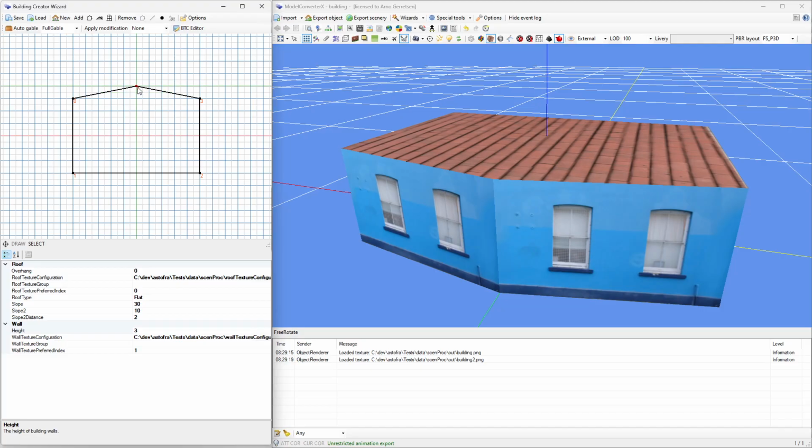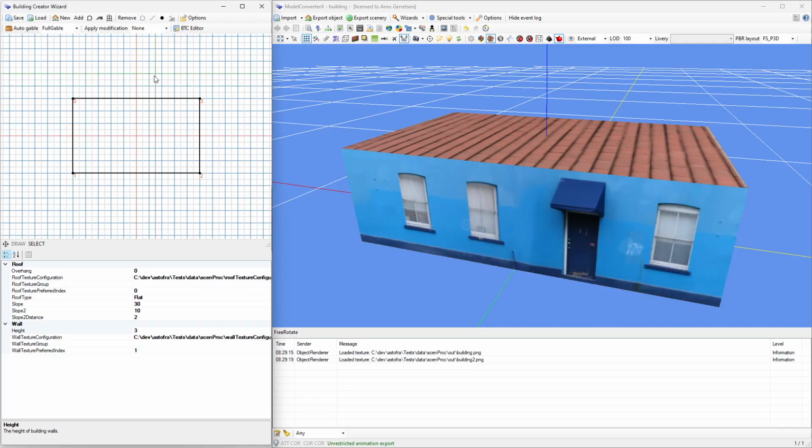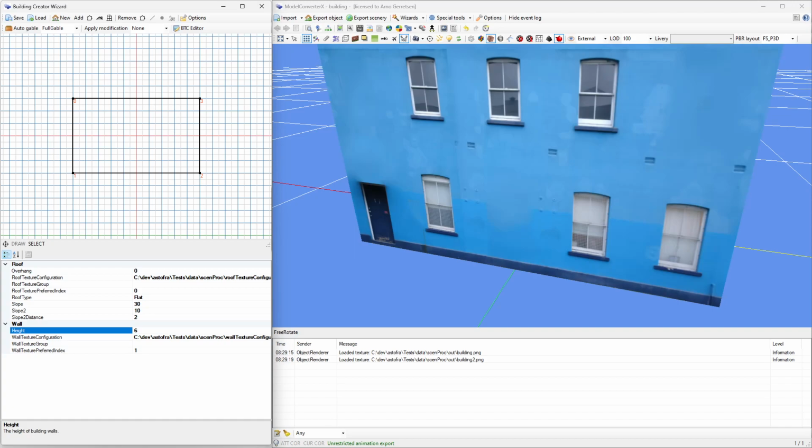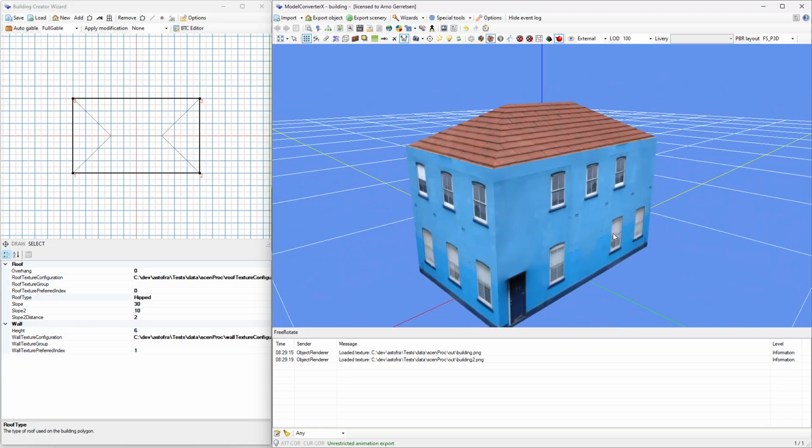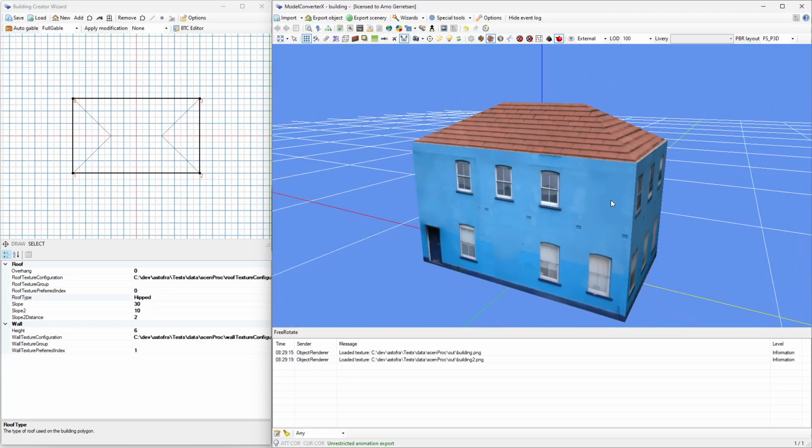So I can select that one now, and if I do remove vertex, it's being removed from the building. So now I have a basic building layout. I can say, let's say it should be 6 meters in height, and it should have a hipped roof. Let me center in ModelConverterX, and then you see I have a 2-floor building with a hipped roof.